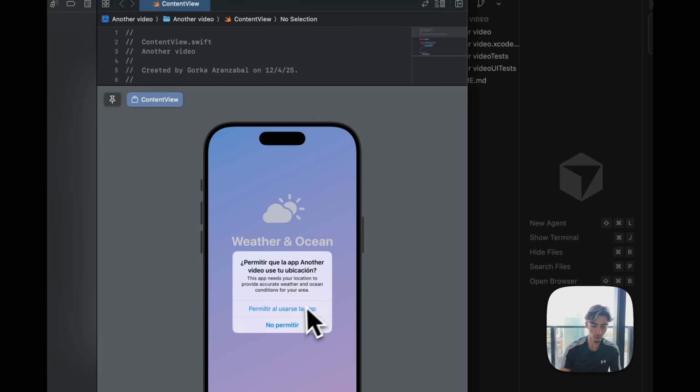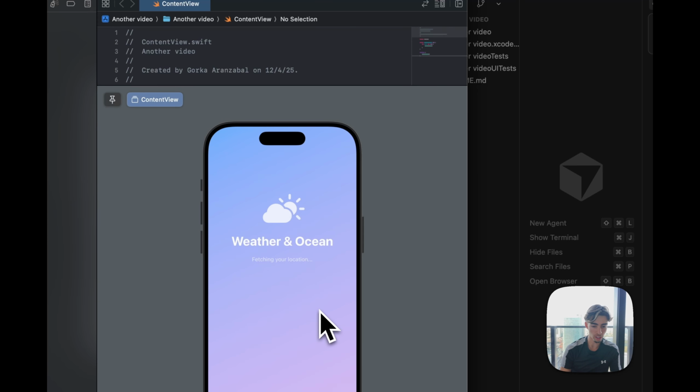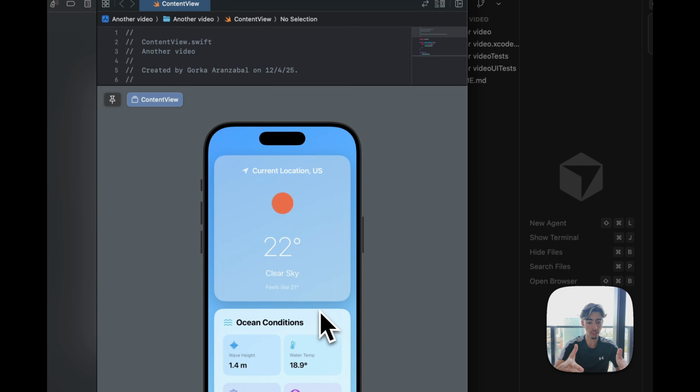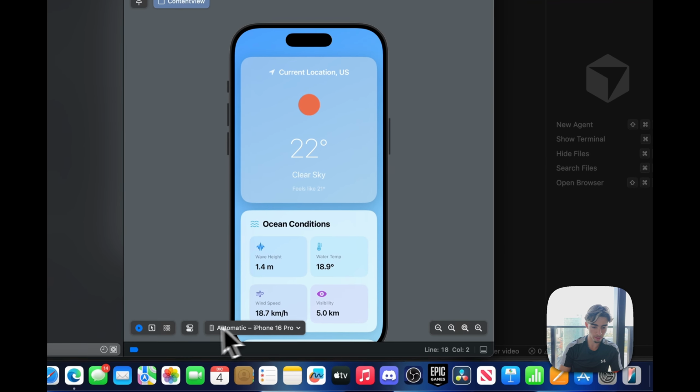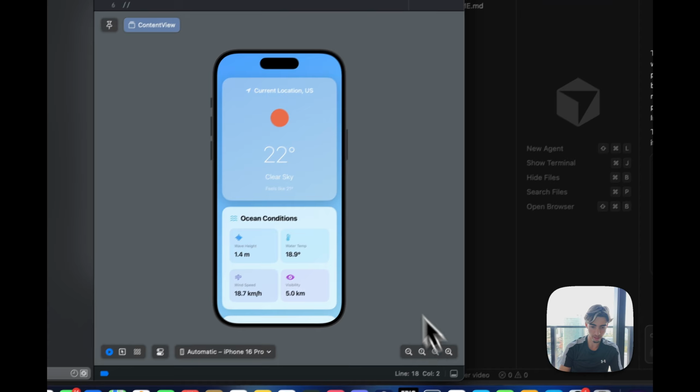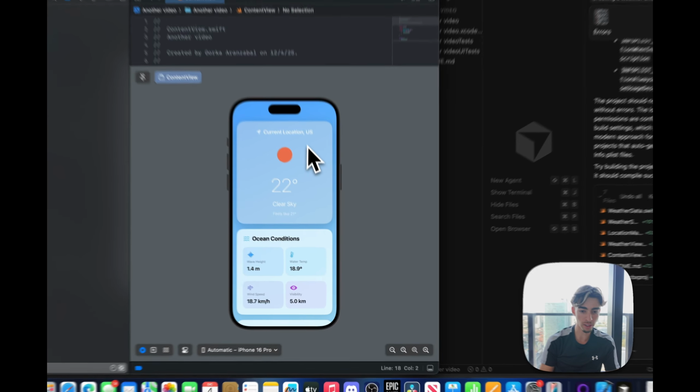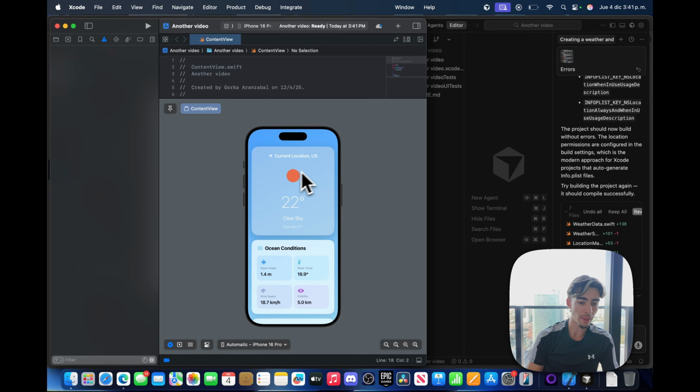Alright, so first of all, we're going to allow our location when we use the app, to actually see what weather we have, right? And then we actually have the app over here. Let me see if I can make this a bit bigger, because this is kind of hiding. There we go, perfect. So we have the current location that we will have, right? And right now it's pretty sunny, 22 degrees, clear sky, feels like 21.